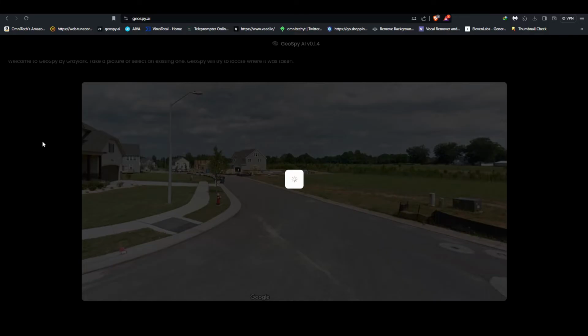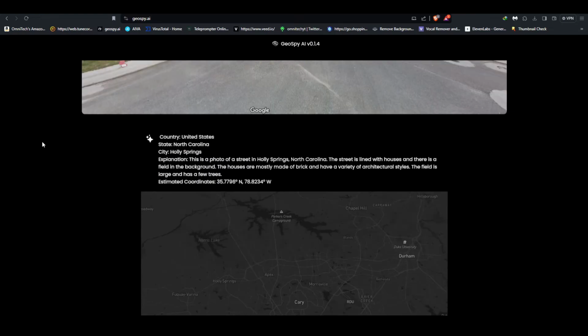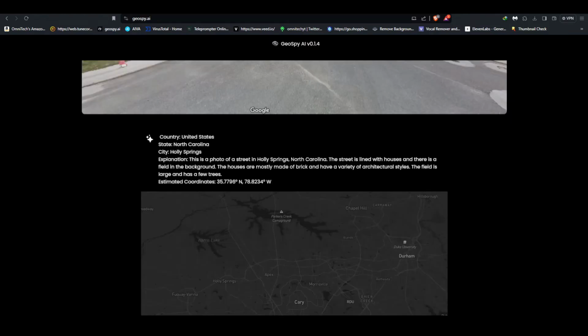I intentionally left Google there to see if it's going to detect that's a Google image, or if it's going to say it's somewhere in New York again, even though the suburban setting is similar throughout America, so it's not really United States, North Carolina. No way. Yeah, it's in Holly Springs, North Carolina.